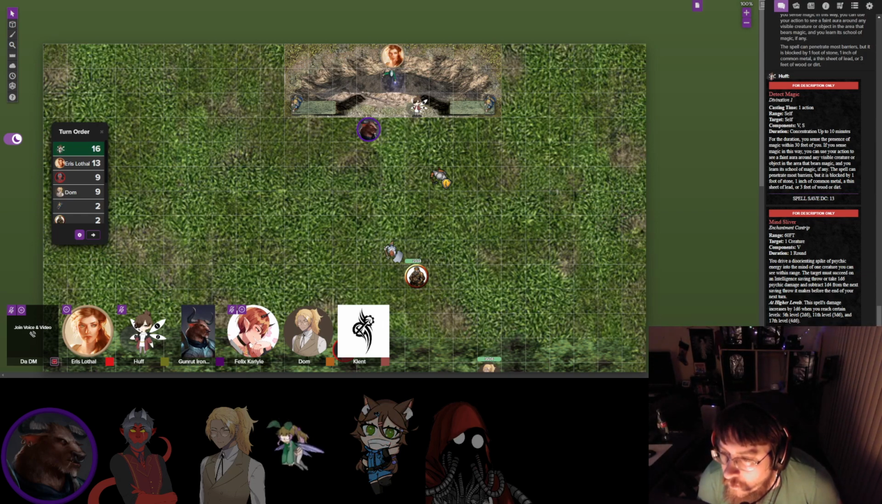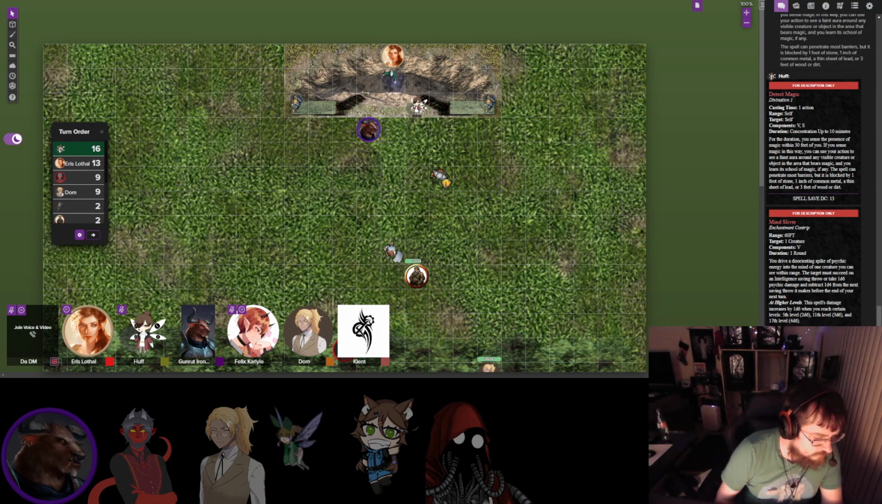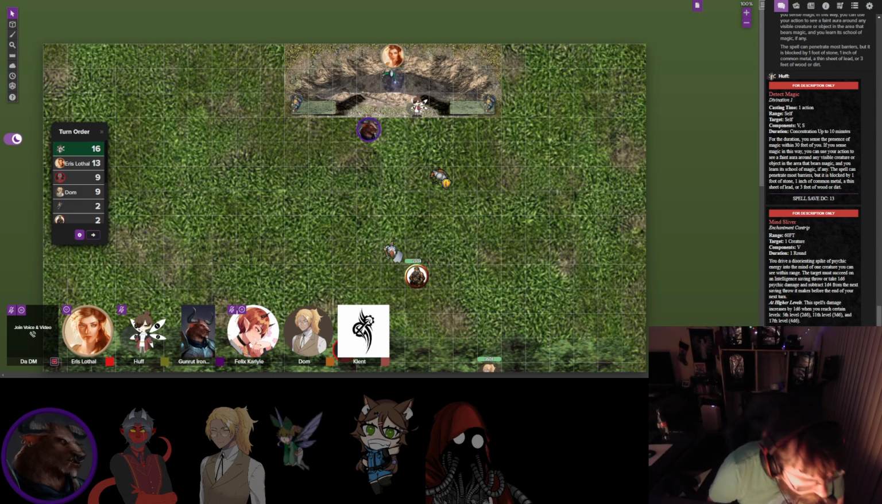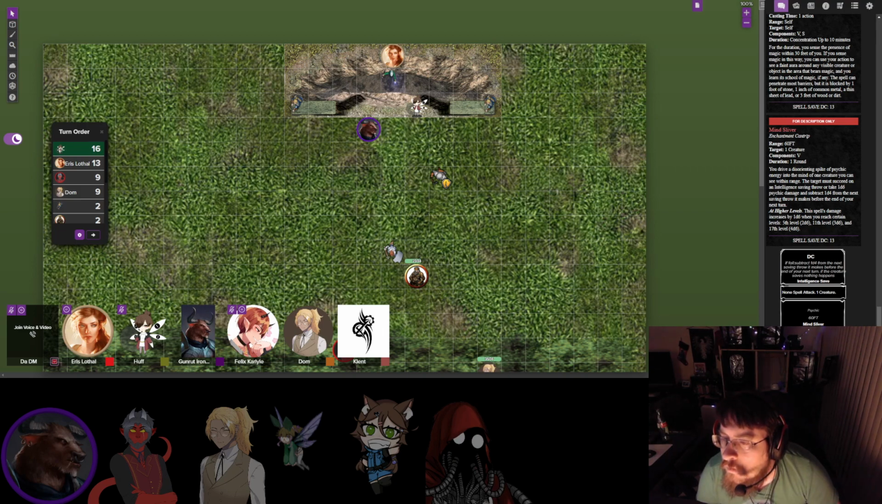Where is it? There it is. Oh, and I still had it on advantage. Sorry. Oh, you're fine. It's a spell save, so no worries. They can't have advantage. Imagine the possibilities. Advantage for the spell save. It's now an 18 instead.